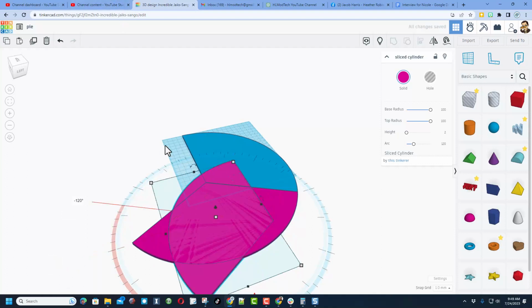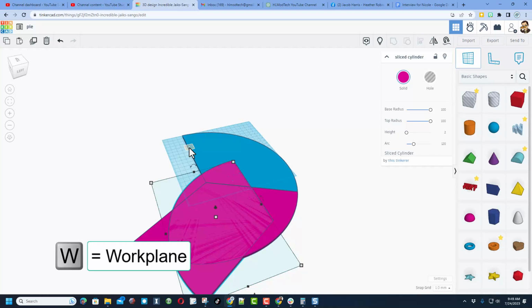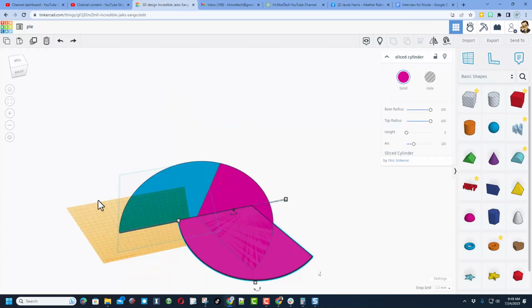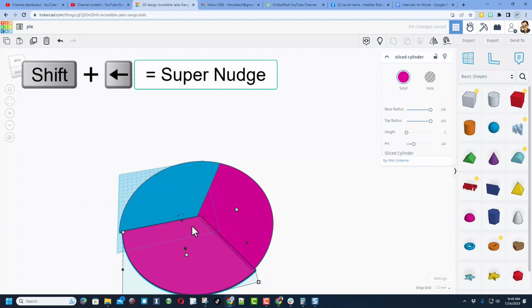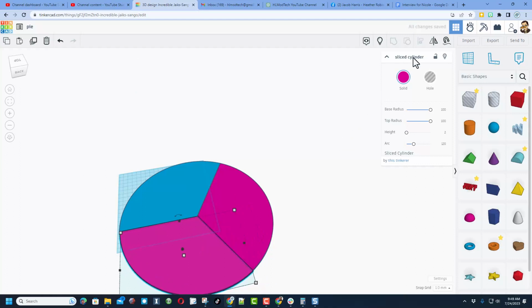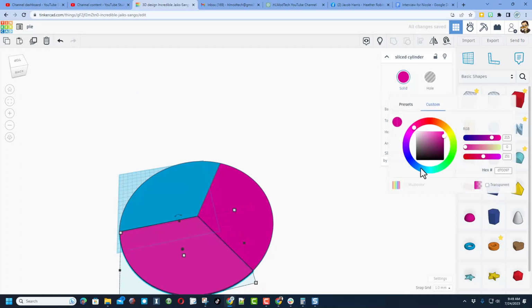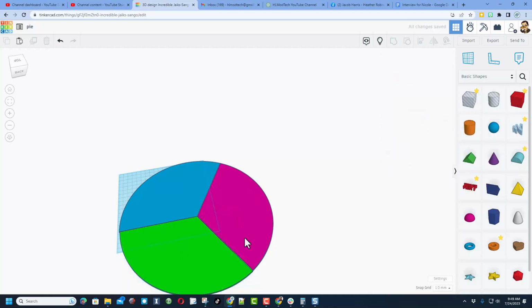Once again, to line it up, we simply move over to this edge right here. There is my W for work plane, and D for drop. And then let's put the work plane back down on the ground, and I'm going to shift nudge to get it out where it belongs. How cool is that? Of course, just for fun, let's pick another awesome color.